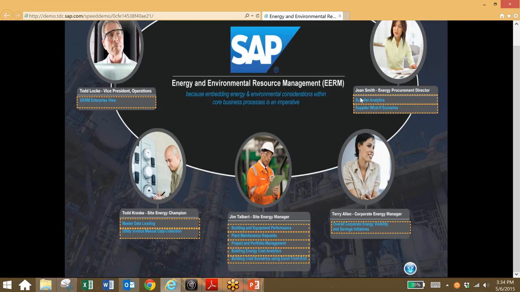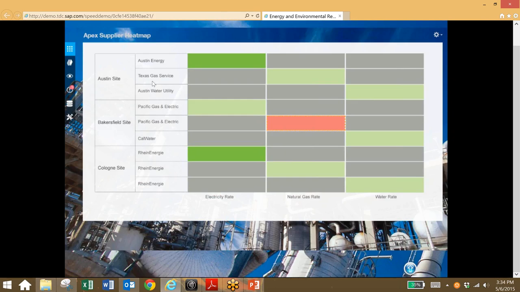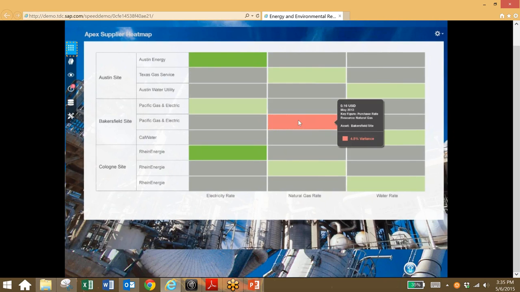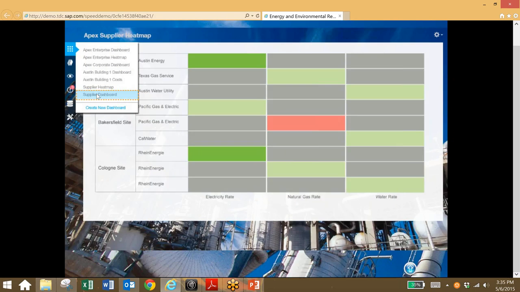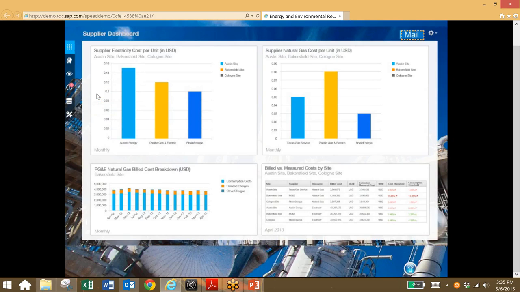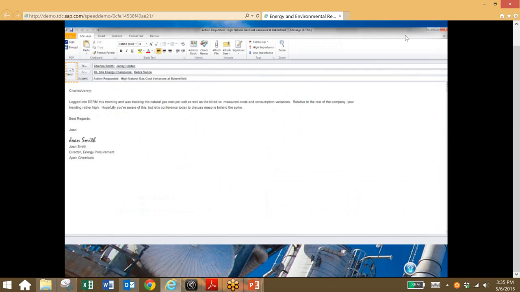The next thing we're going to do is take a look at the energy procurement dashboard. So we can go here and see from this heat map view, we notice that our natural gas rate for this site is higher than usual. So we can, of course, take a look at the details of this. And then we can go to our supplier dashboard and get some additional info. So here we can see the supplier cost for our sites, and we can easily get an idea of the KPIs that we're interested in. Once again, we can click on the mail icon and share this data from our analysis.